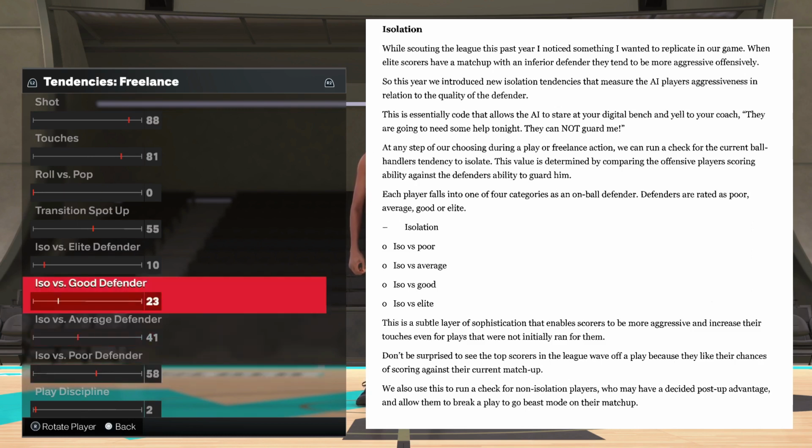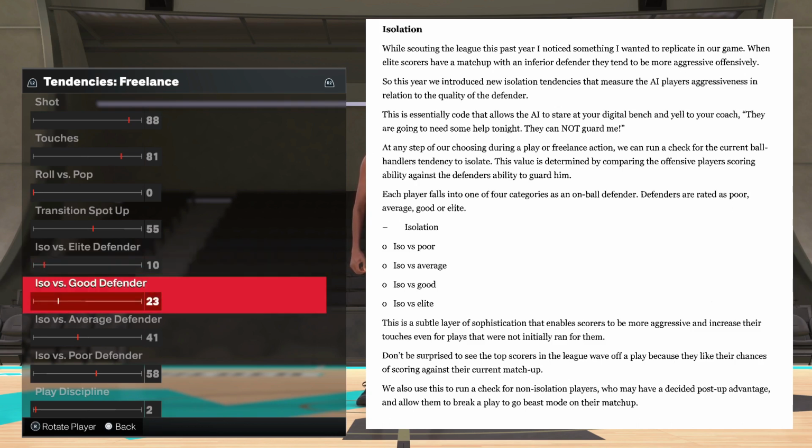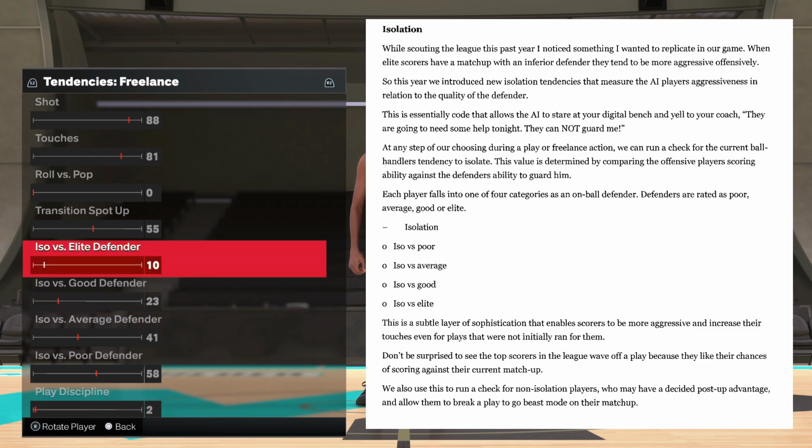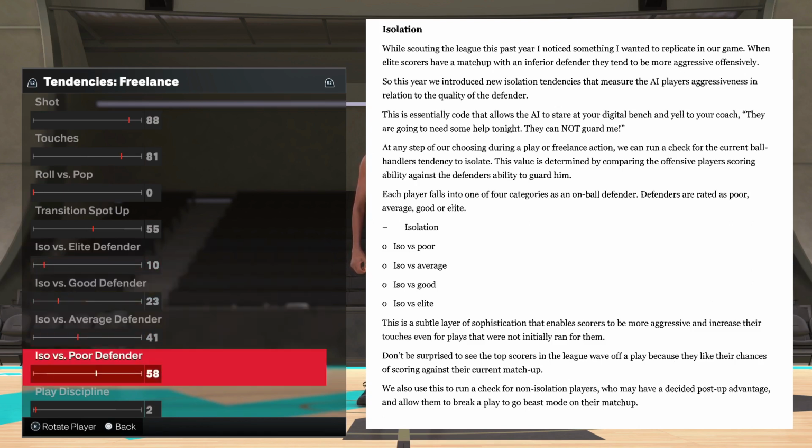Now the trick here though is we always think of ISOs on the perimeter, right? You're just dribbling and you're taking the guy one-on-one. But as they explain in this developer blog, they didn't want to leave out the post players, so this also works for the post players. This means that if the guy's in the post and he gets the ball, how likely is he to just try and take the guy in the post and bypass the play and take it himself? And so it depends on which guy is matched up on him there in the post.